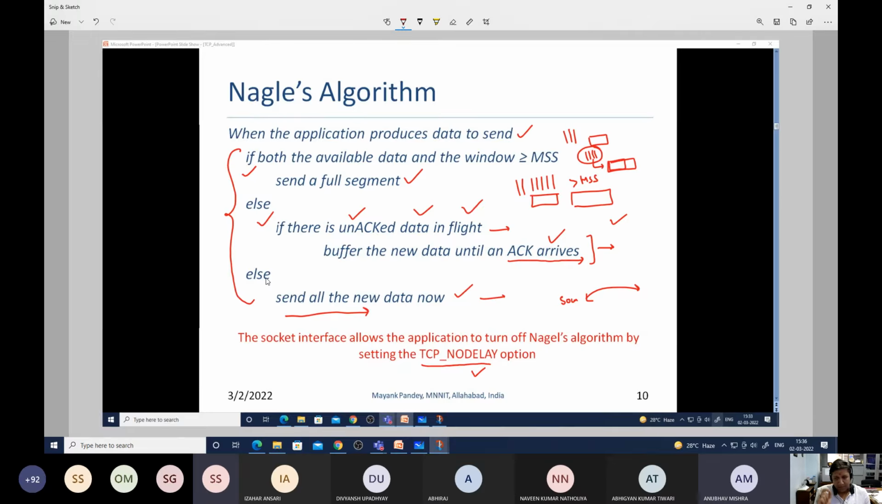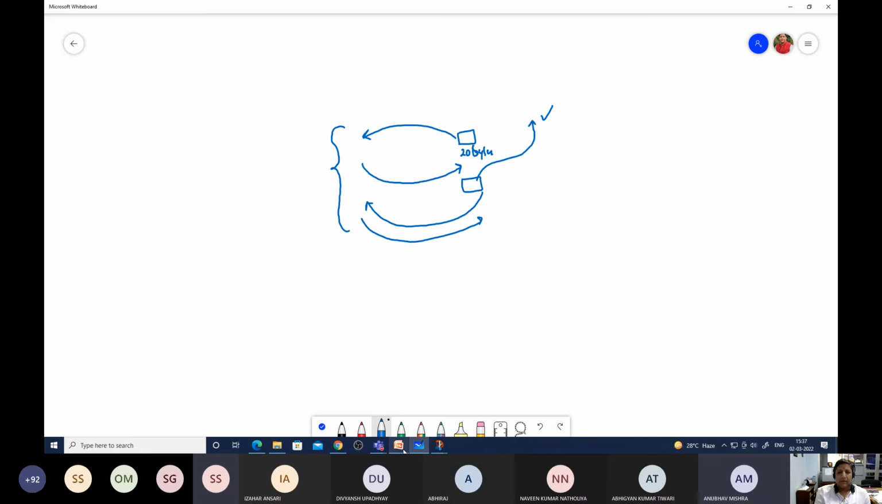And because the standard was silent, different implementations coded TCP in different manners, which resulted in silly window syndrome. Then a small self-clocking mechanism was applied by Nagle, and we could solve the problem. Fine.